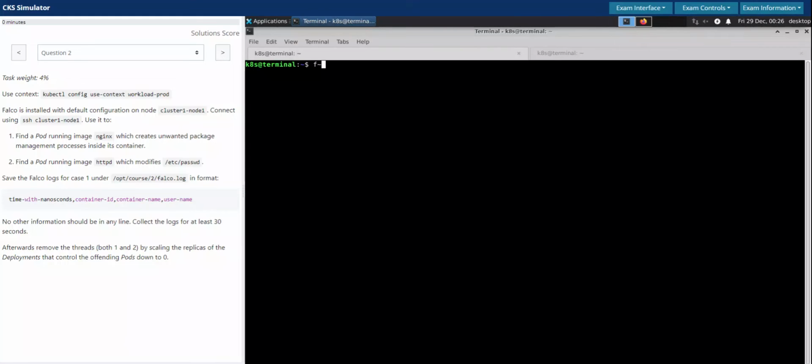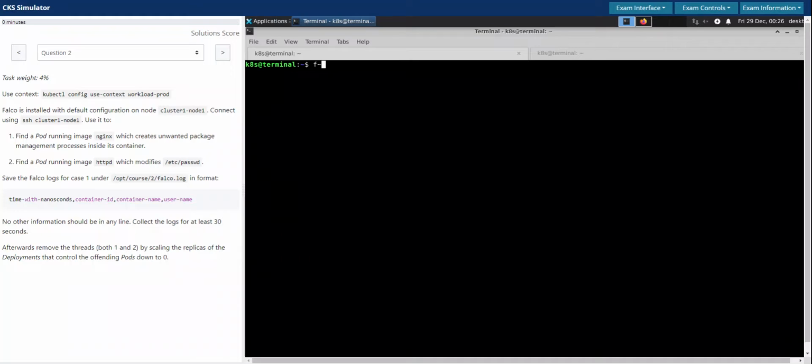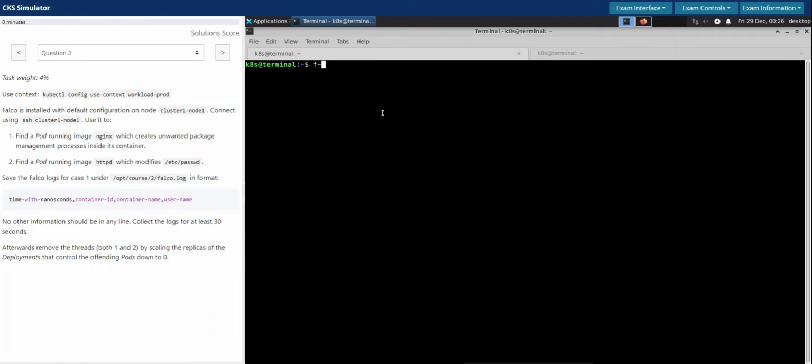Now let us take a look on how to solve question number 2 in CKS Killer Shell exam simulator. Question number 2, task weight 4%. So let us now use this given context. Let's switch the context on both the terminals.